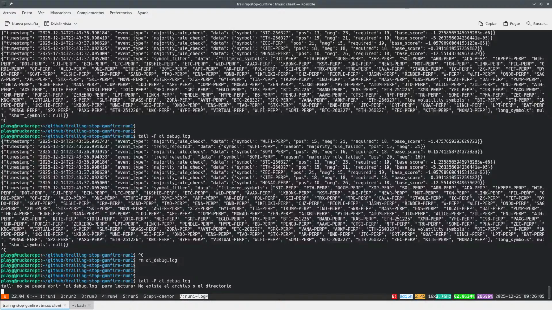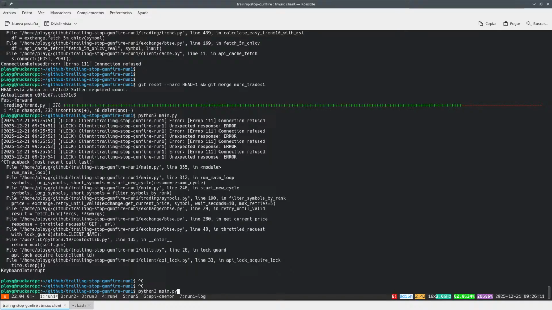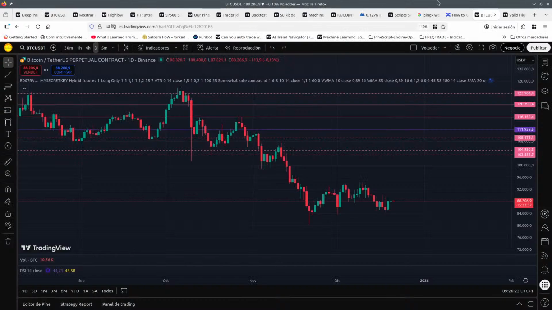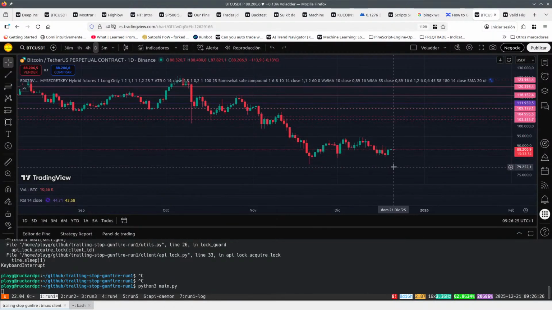So let's try to check this file. Let's open the API daemon. Now let's run the run one. Okay, so now we are doing this thing. We can check this, but there's no movement because there are no players. Nobody's trading because Christmas holidays is here.